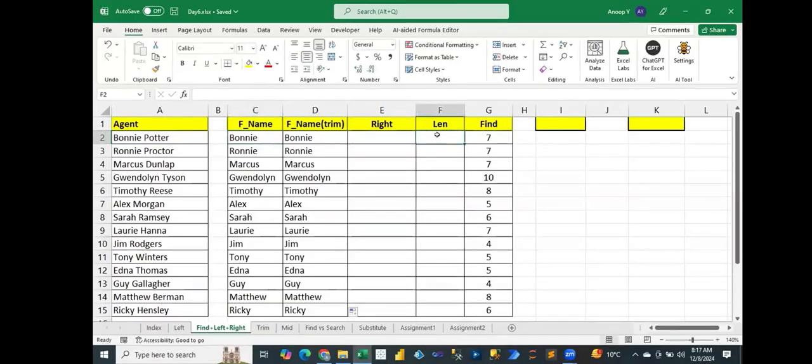Now we have the len function. So len function basically will give you the length of the text. Like in this Bonnie Potter, how many characters have been used, it will give you the number of characters. If I press enter, see 13 characters, including space. Remember, it will include everything. Okay. Now if I just drag it down, I can see in which cell how many characters have been used.